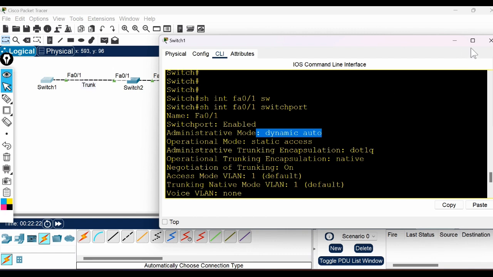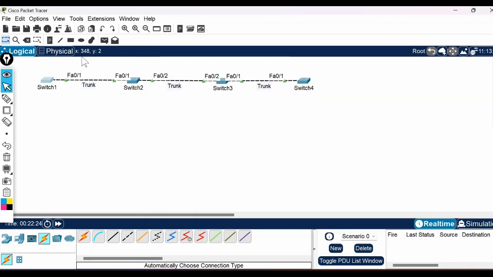What to do now? In simple terms, I will go ahead and change this to dynamic desirable. Both the ports, FastEthernet 0/1 and 0/2, dynamic desirable. Dynamic desirable with dynamic desirable will form a trunk. I will go to this one as well and configure dynamic desirable. Dynamic desirable and dynamic auto will also form the trunk. So it's a simple way to configure the trunk here right now.